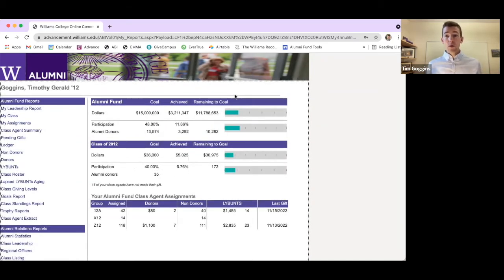So here we are. We're now into the system, looking at this dashboard, and it tells me where things stand. I can see where the fund stands in terms of dollars and participation, where my class stands, where our agent team stands in terms of our own giving participation, and where I stand in terms of the classmates on my list of assignments. And you can see that I have some work to do.